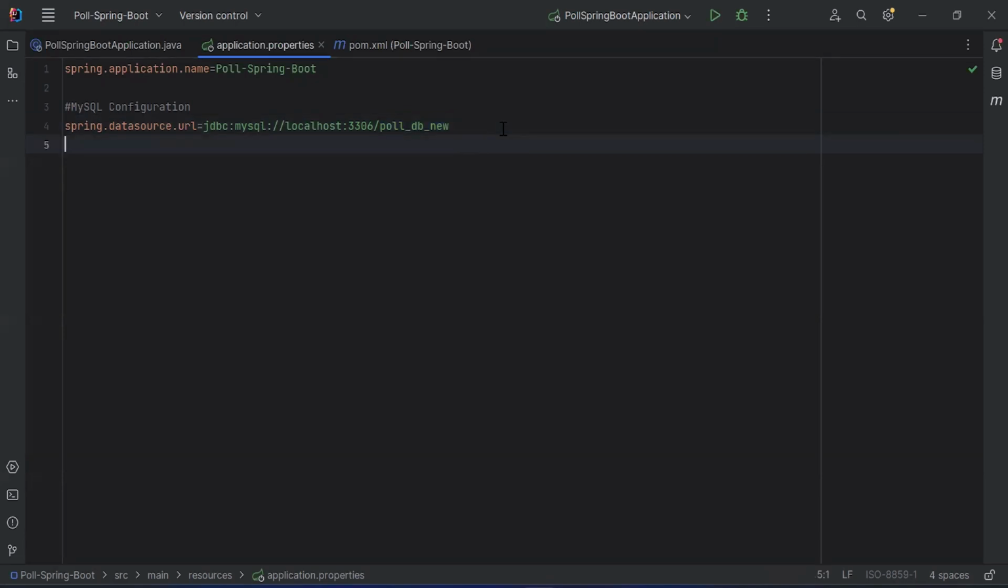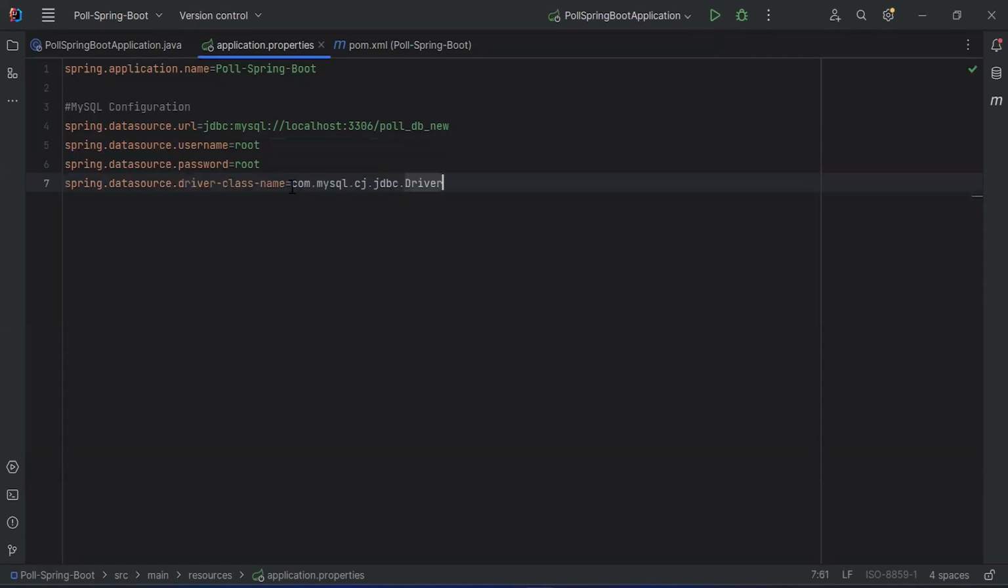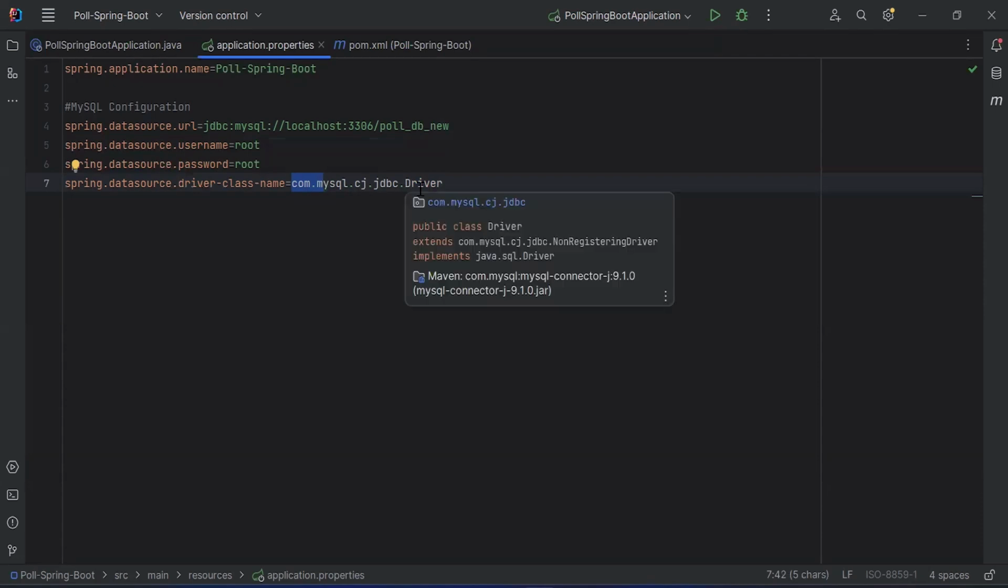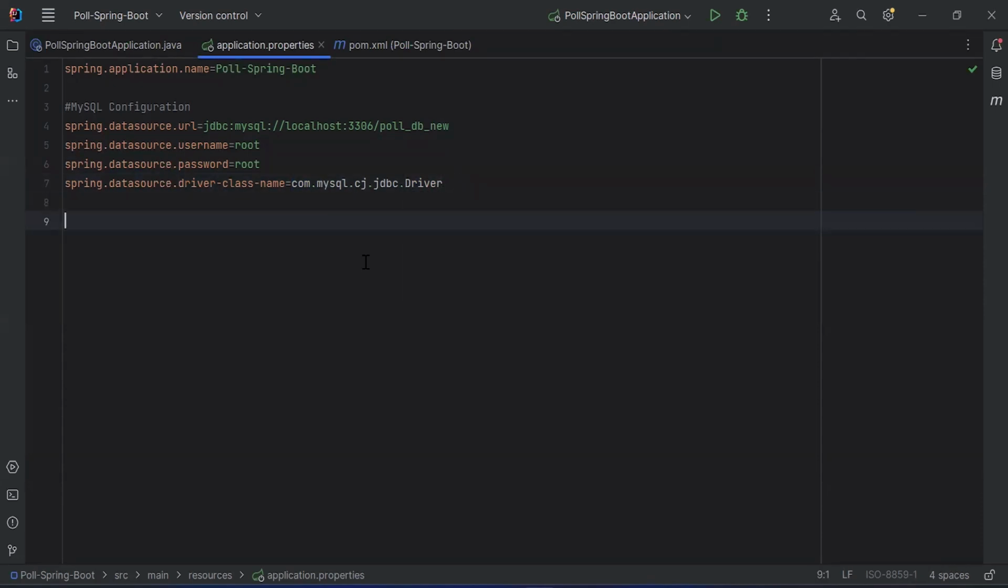After the datasource URL, I'm going to add the credentials for MySQL Workbench, where we have a username and the password. As you can see, datasource username and datasource password, which is root. You can use your own credentials. After the credentials, I'm going to add the datasource driver class, com.mysql.cj.jdbc.Driver.